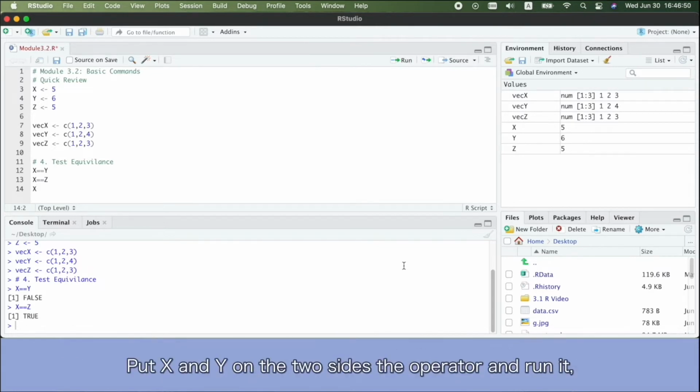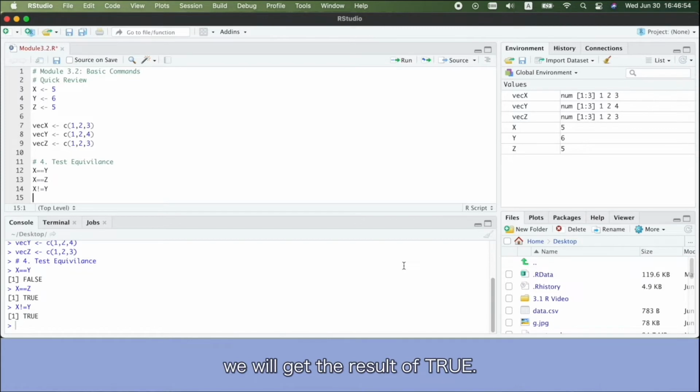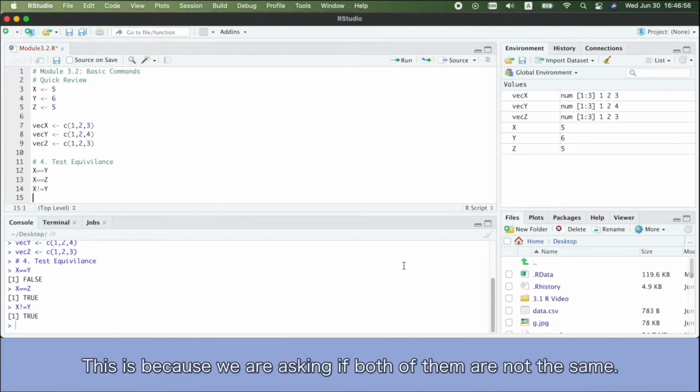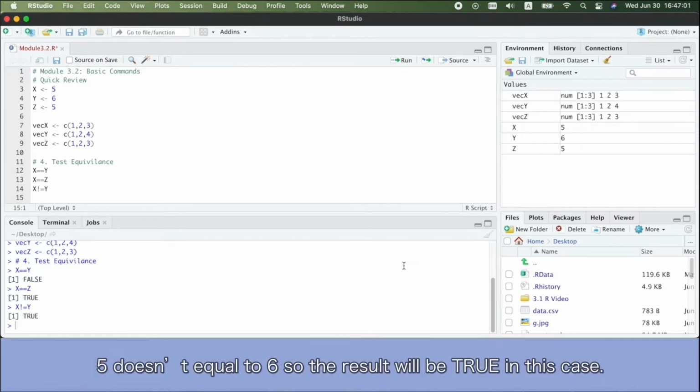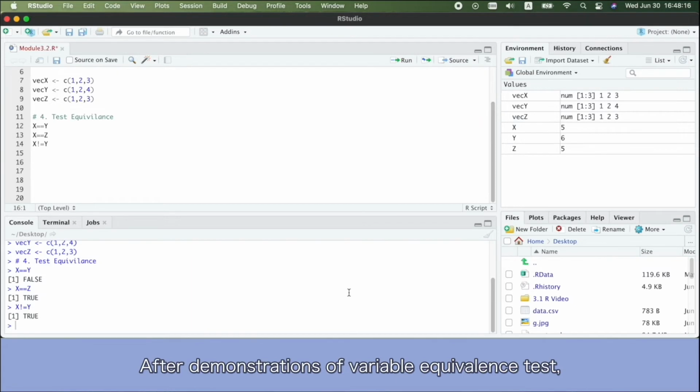Put x and y on the 2 sides of the operator and run it. We will get the result of true. This is because we are asking if both of them are not the same. 5 doesn't equal to 6, so the result will be true in this case. After demonstrations of variable equivalence test, let's move on to the test of vectors.